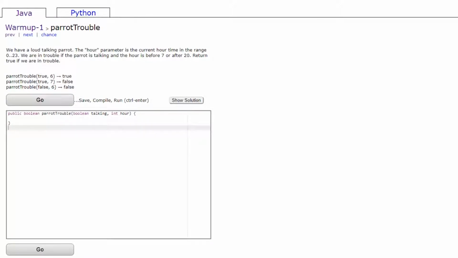Number 5, let's go. We have a loud talking parrot. The hour parameter is the current hour time in the range of 0 to 23. We're in trouble if the parrot is talking and the hour is before 7, or if the hour is after 20. And we're going to return true if we're in trouble. Okay, so as you probably know, we can start by testing the hour and go from there.